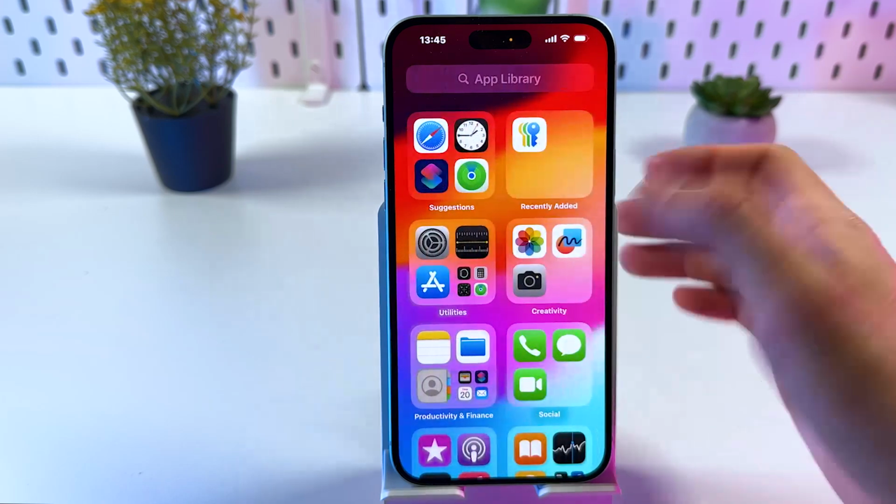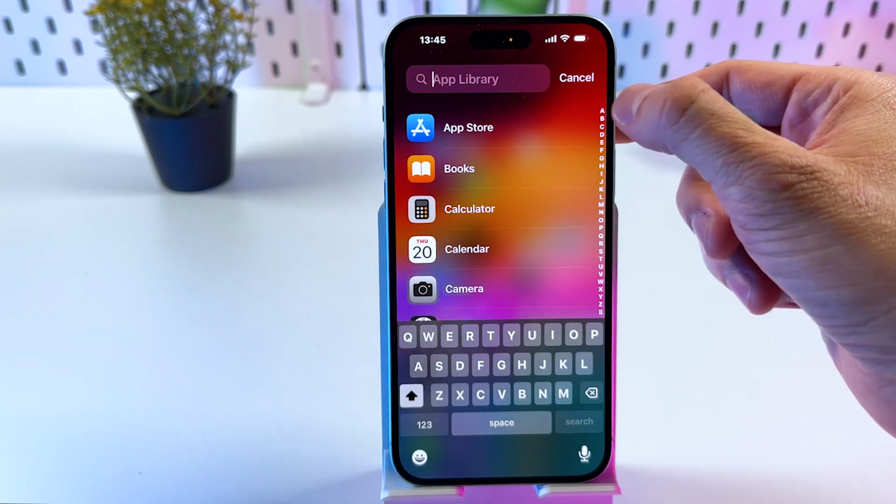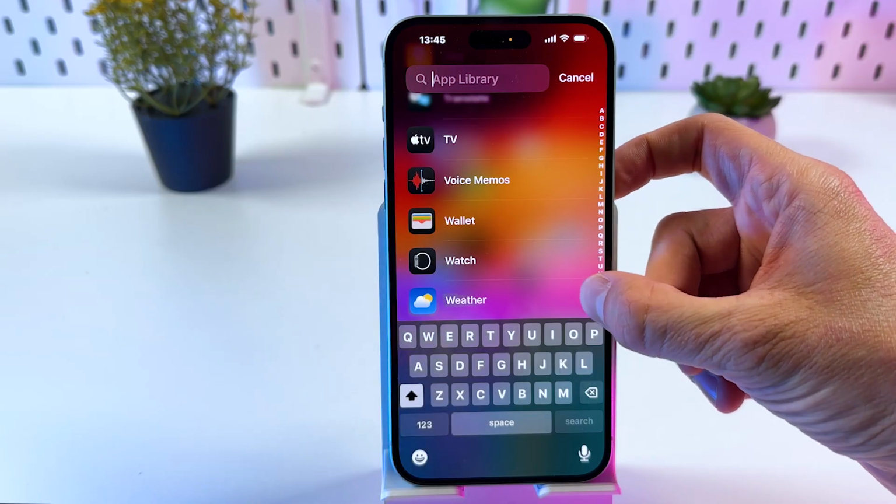If you open up your app library and swipe up, you can easily find any app by simply swiping on the letters of this app.